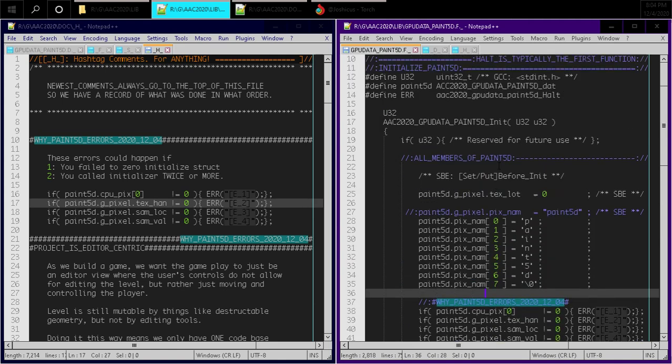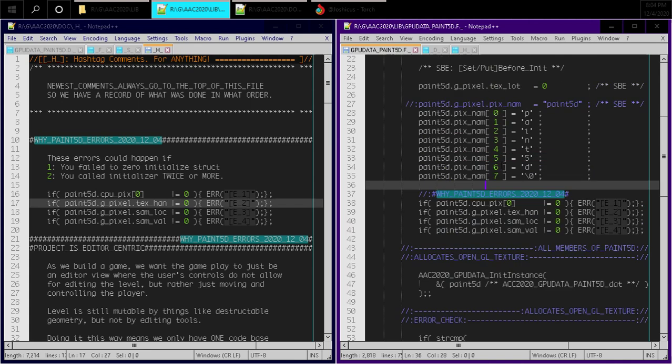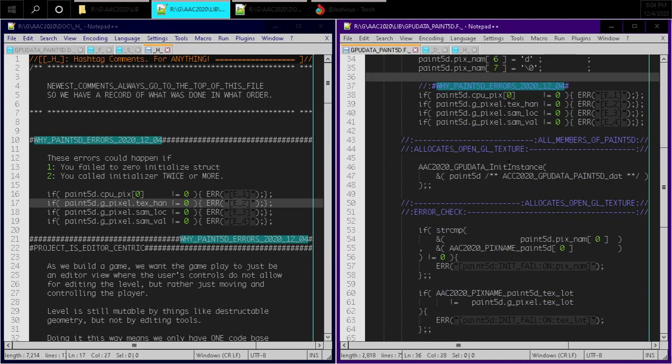So the goal here is just to remove a lot of these comments so that we have an idea of what is going on, right? So: allocates OpenGL texture, init instance. Okay, sure.